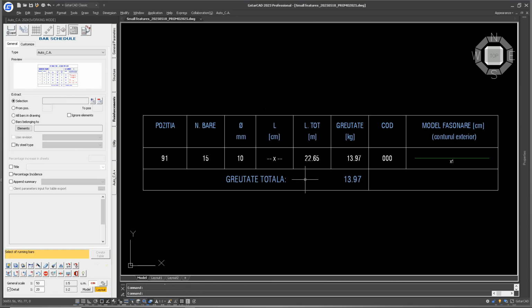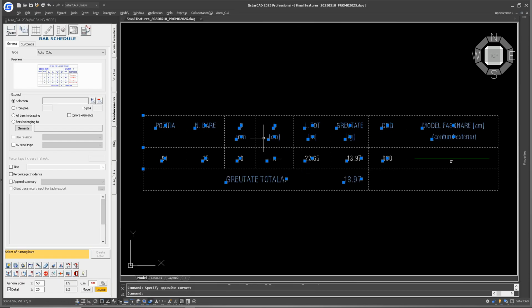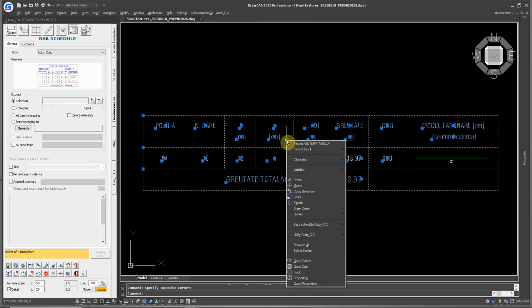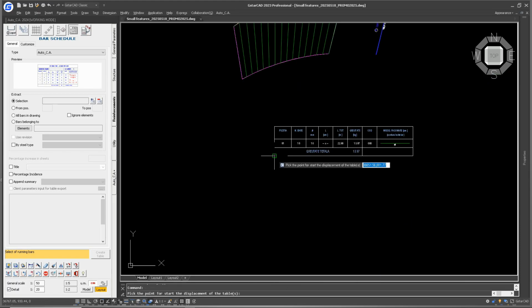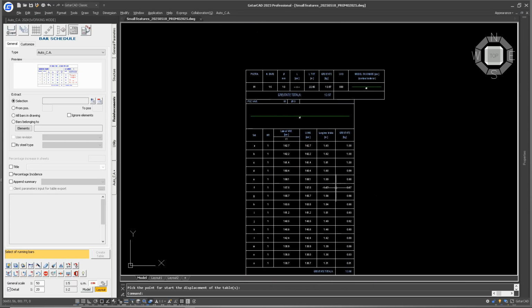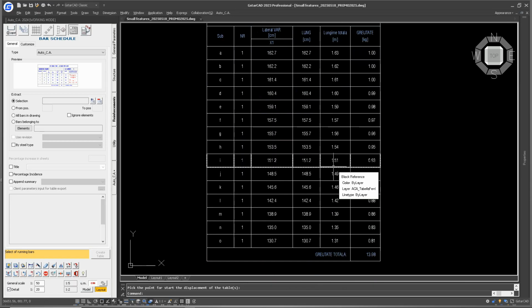Here we are seeing an X in the place of the length, so we need to generate a variable bars table. Select the extract, right click, bar schedule, and create table steel bars. Choose this option. Let's put it under the extract. And now we can see each individual bar with its length.